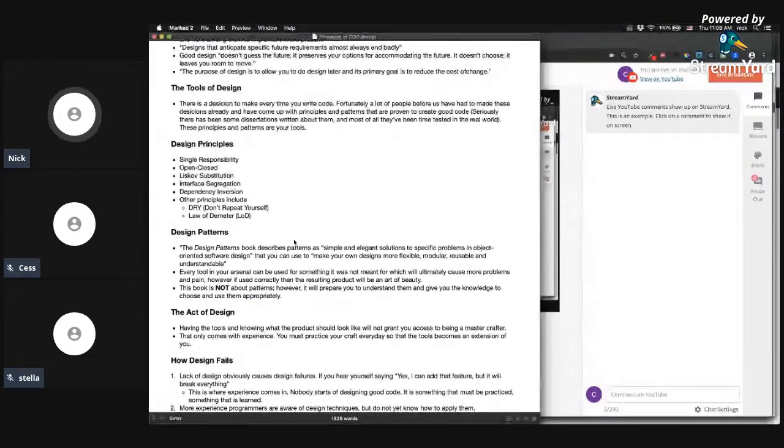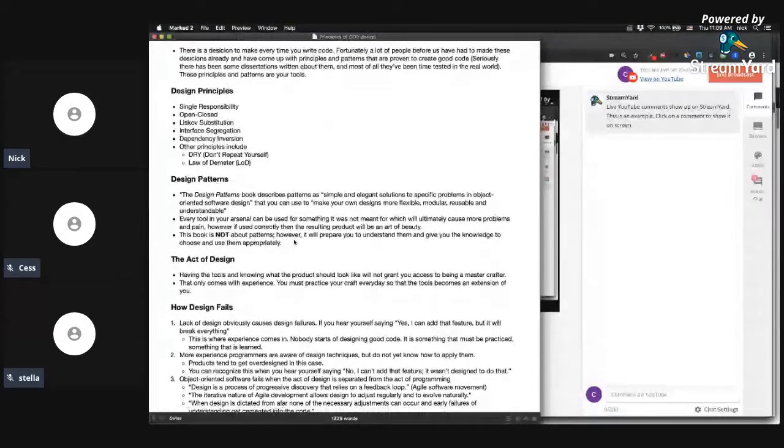And then the design patterns. This book pretty much straight out says this book is not about patterns, but it mentions design patterns. There is a book that was written, and it's called Design Patterns. It was written about 20 years ago or something. It describes patterns as simple and elegant solutions to specific problems in object-oriented software design that you can use to make your own designs more flexible, modular, reusable, and understandable.